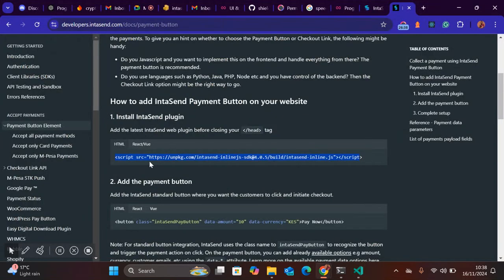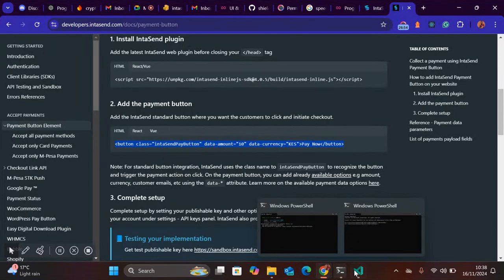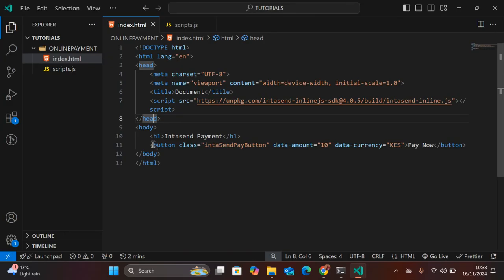Then after you copy that, go to step number 2. Copy the HTML part of that particular button. After that, go inside your body and paste that button. Very simple, setting up the HTML. So I just want to go live and see how this looks.